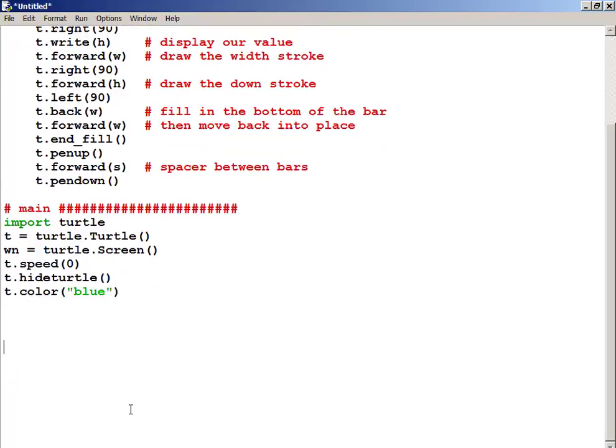A couple more things that we're going to do is we're going to try to get our drawing to start at the left end, the left side of the screen. So we're going to add a few more lines of code that do that. We're also going to define the width of each bar and the width of the spaces between the bars. So width is equal to 40. Spacer is equal to 10.